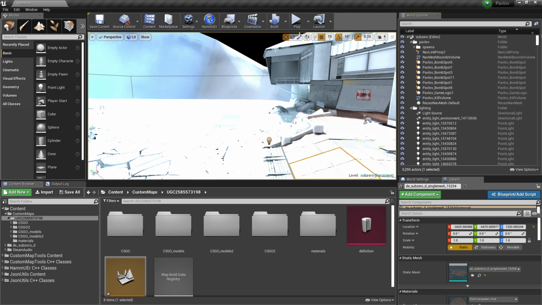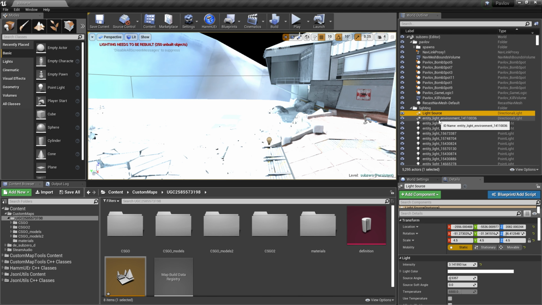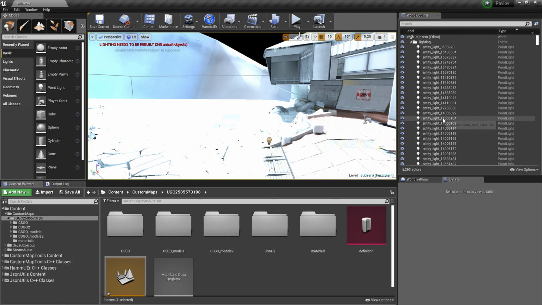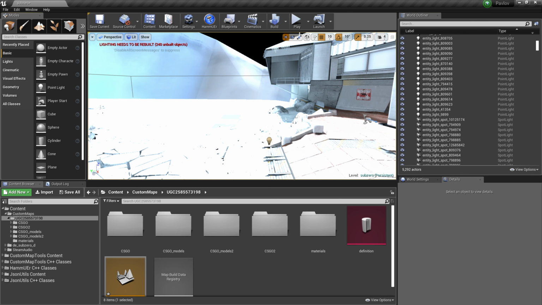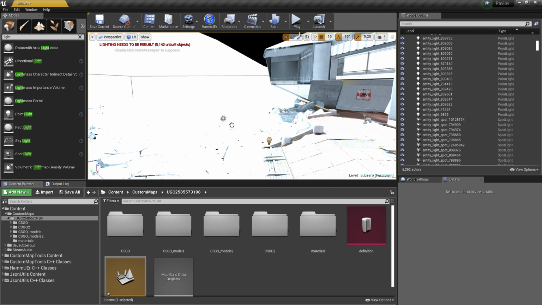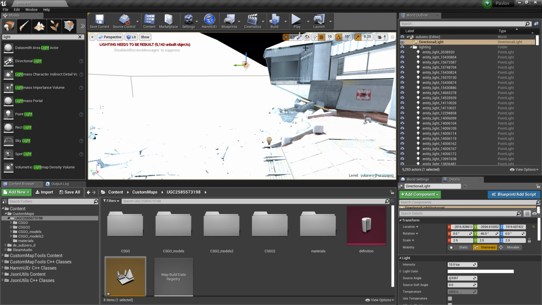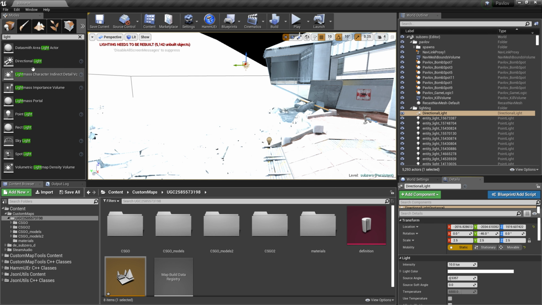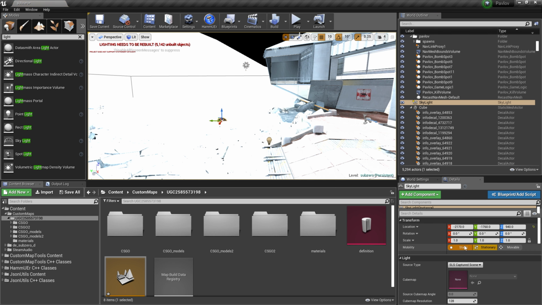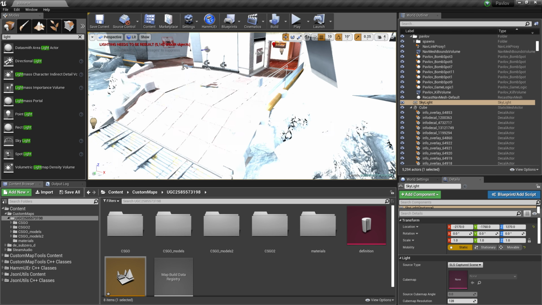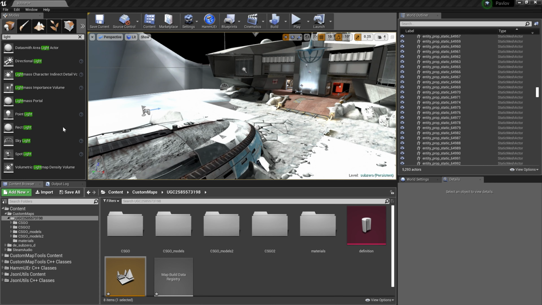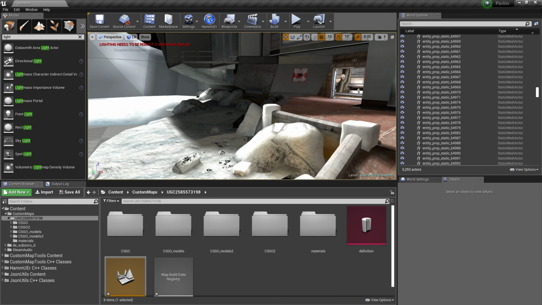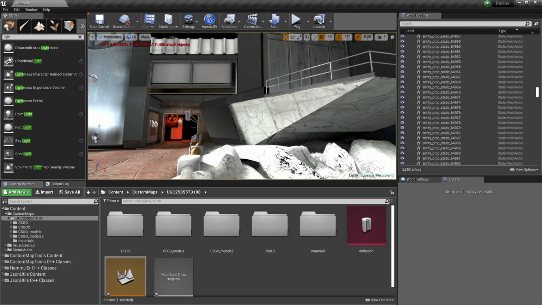Fix your lighting. Lighting is kind of a pain. I might just delete those lights. And where's the skylight? And just drop in a basic default light, and we'll see how this looks compared to the other. All right, so it's looking better, but it's still pretty garbage.